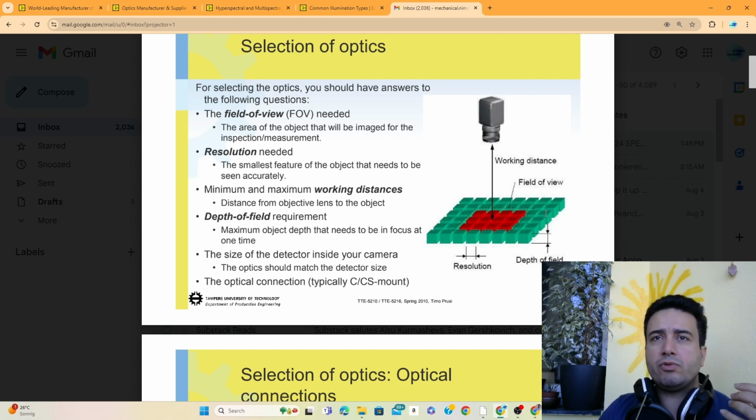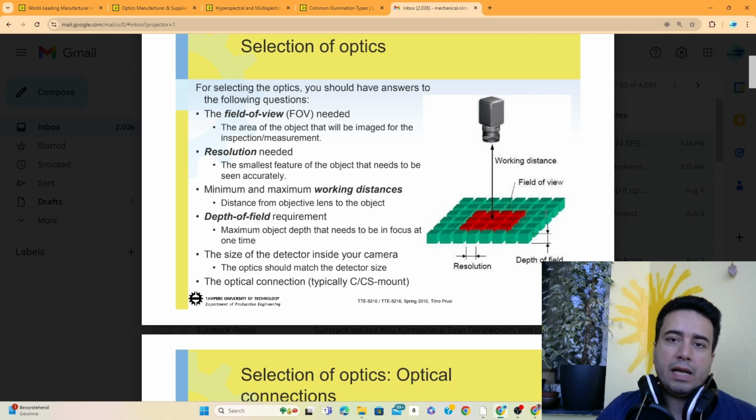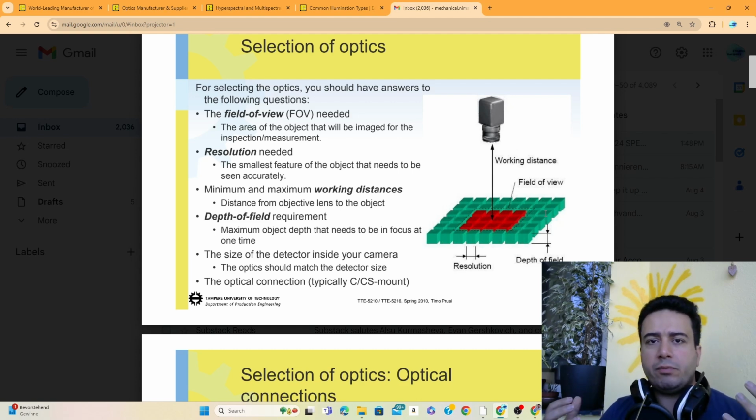The depth of field is also interesting for some applications, if you want to focus exactly on the object, or if you want to consider also the background of the object. And then we will talk about the size of the detector inside your camera, which depends on the application, and therefore the optics should also match the detector size. There are different types of optical connections, like C or CS mount, where C is an older version and CS mount is a newer version. And then the spatial resolution: whatever we get from this is a 2D image, but the objects are 3D, right?